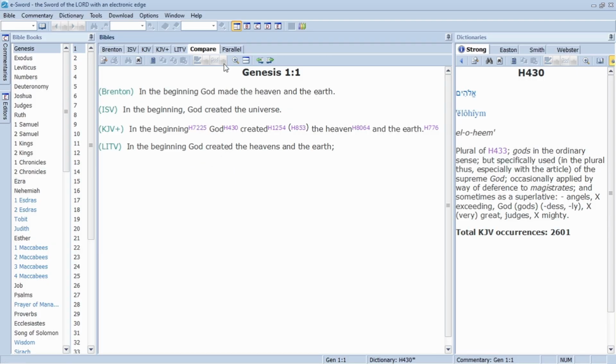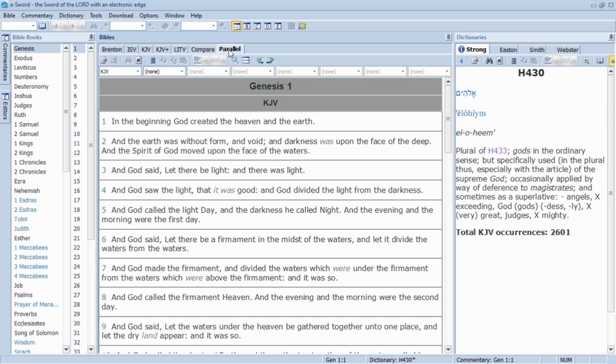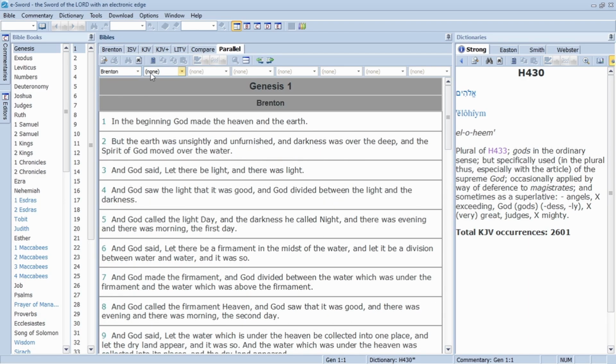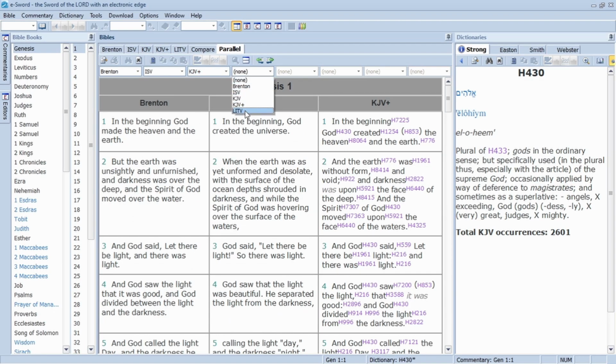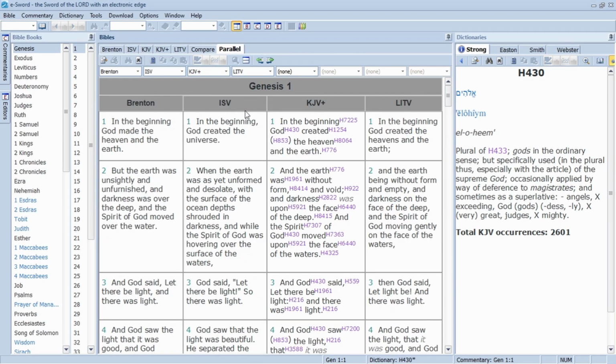Now we want to do the same thing for the parallel tab. And in this case, here are the column designators, and I'm going to put these columns in the same order that they are in the tab. So first column gets Brenton's English Septuagint, second one gets ISV, third one gets King James Plus, and the fourth one gets the literal. And then you've got the same thing in a different format.